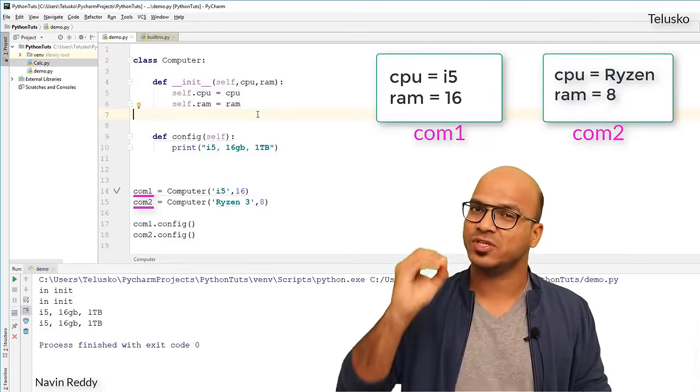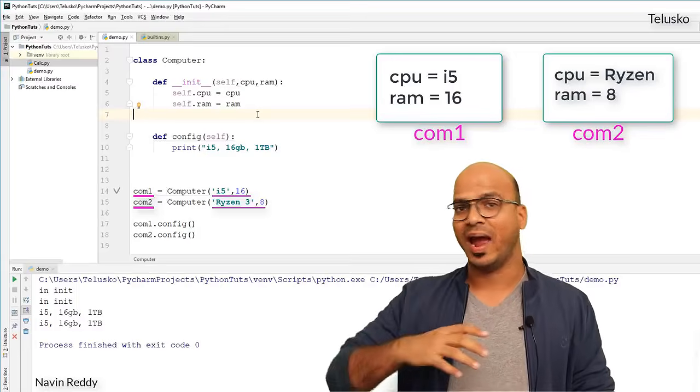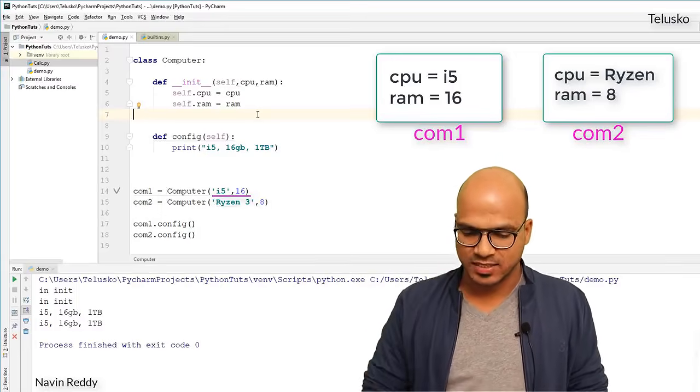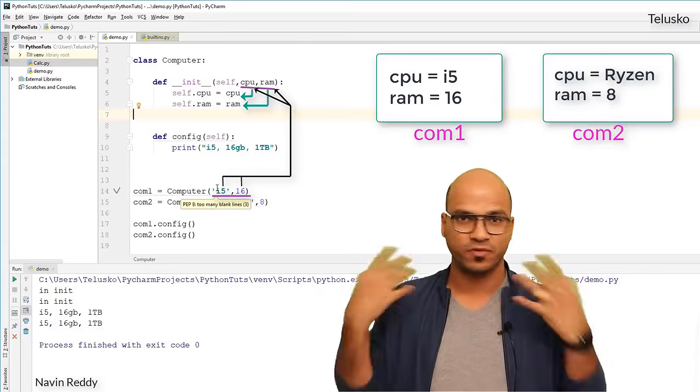Each object will have its own variables, okay? It will have its own CPU, it will have its own RAM. And then whatever value you pass in the arguments, it will be assigned to those objects, okay? So we have 2 objects, 2 different values.